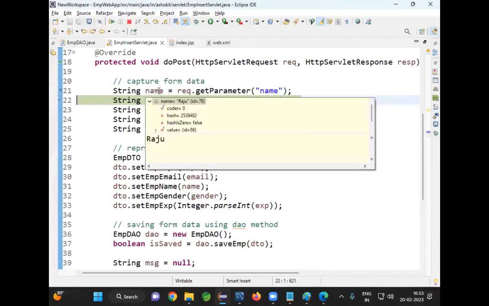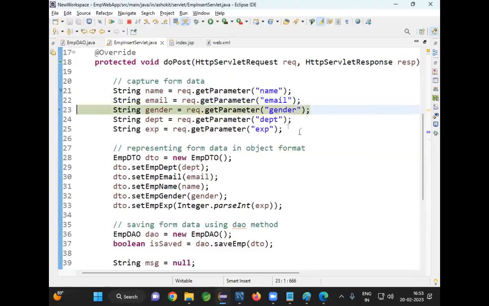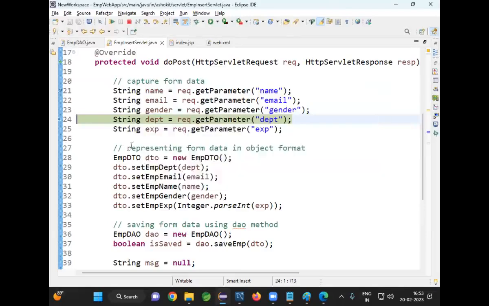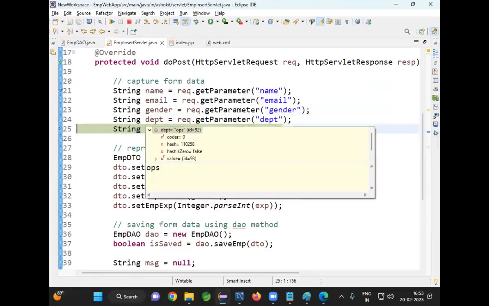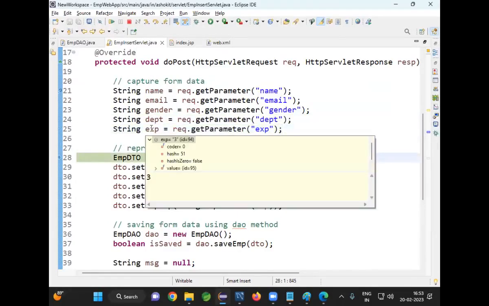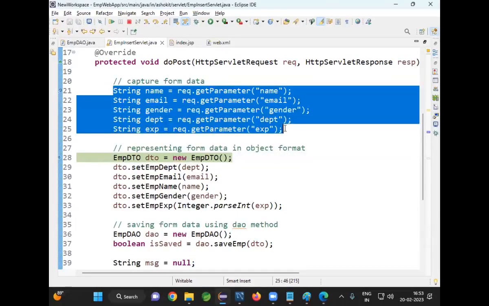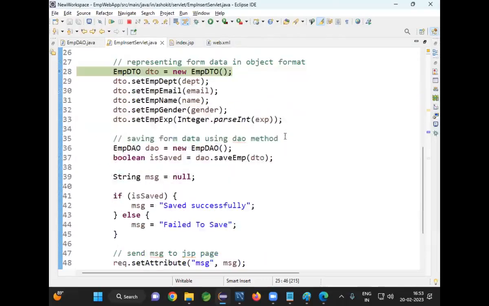First line, request.getParameter name. I'm able to capture my form data. request.getParameter email, it is also coming. Gender, yes, I'm able to receive that value. Department, operations, yes, I'm getting. Experience 3. So that means these lines of code are working as expected. No need to test them once again. I'm able to capture my form data properly.